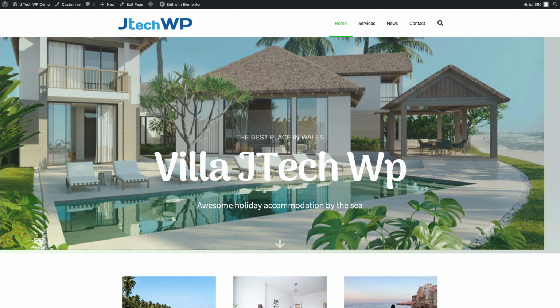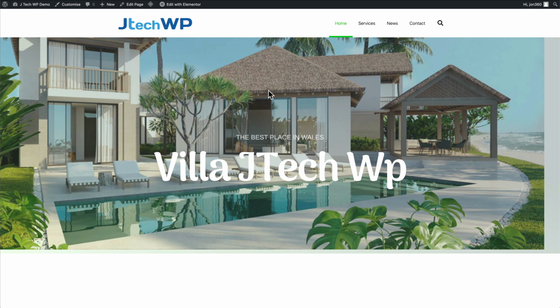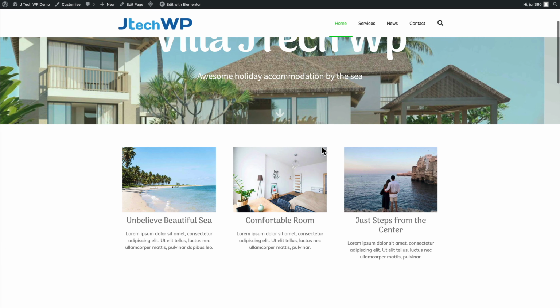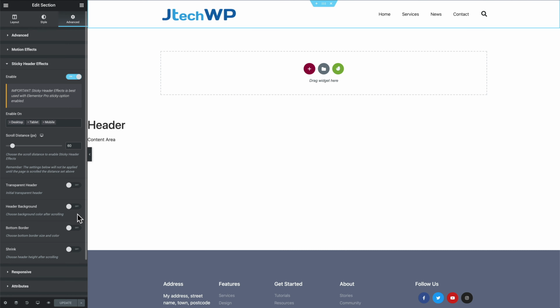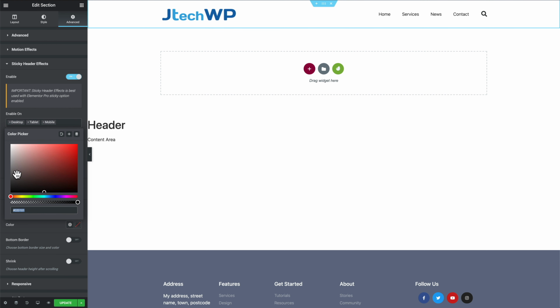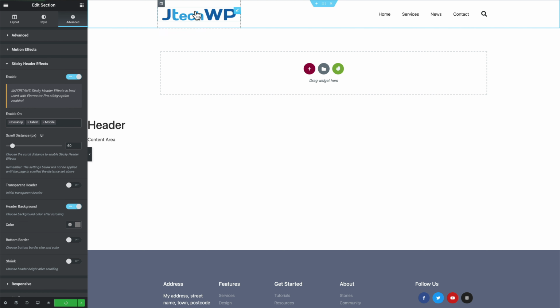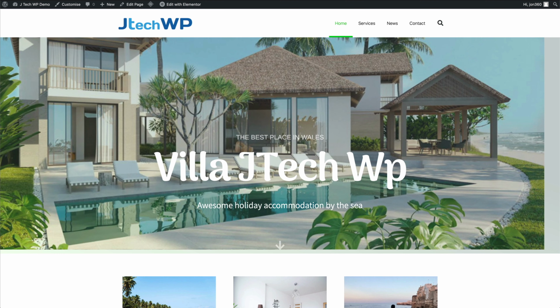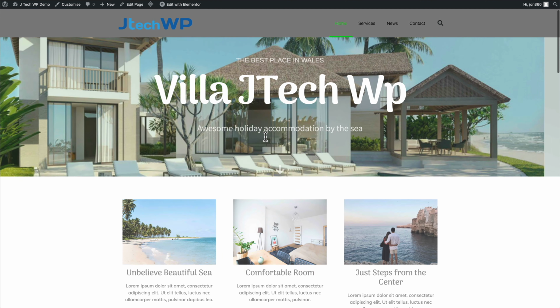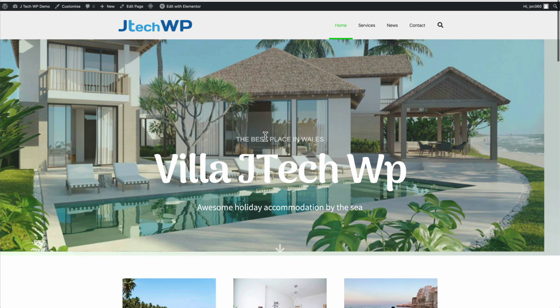I'll refresh the page in the browser. As I scroll down the page now, you see the header stays in place. You can also with this change the header background color using this system here. So I click header background, I can change the color. So as I scroll down, you can set it to any color you want. Press update. Go back to the front end, refresh. And we should see as I scroll, it changes color. So you can set that to any color you want.